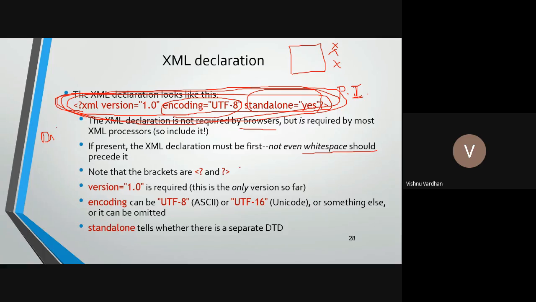So all these rules are applicable. So if at all the PI is present, then it should be the first character that is coming in the document. Even a white space is also not allowed. Remember this point, and you can check it out when doing the practicals. Then note that the brackets are given in this fashion: less than question mark and ends with question mark less than. So it's not a normal element.